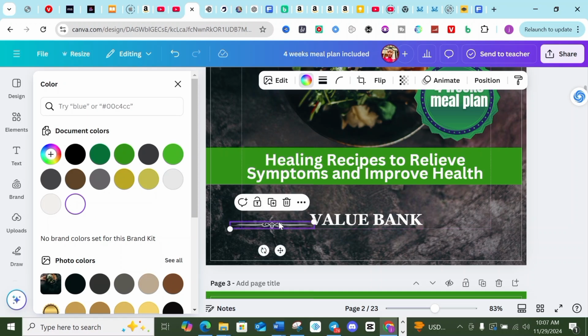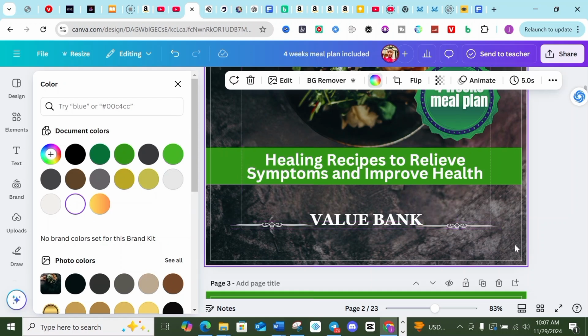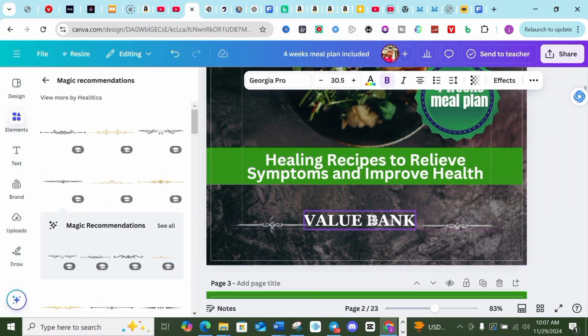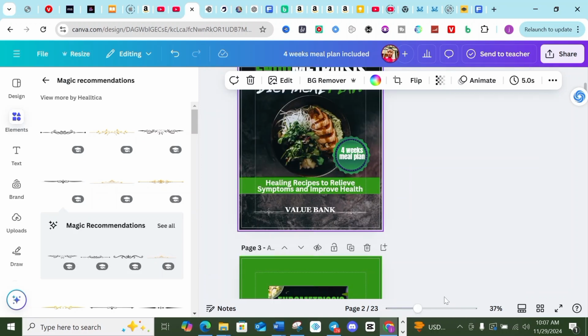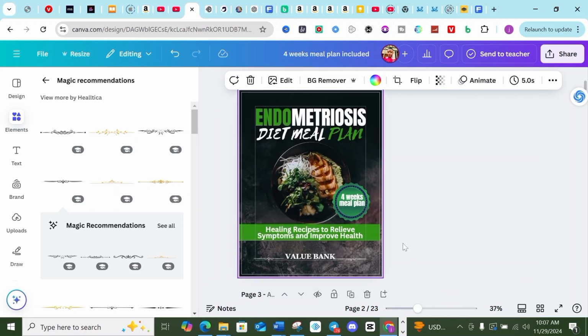Bring it down. You can duplicate the line and take it here, and make sure this is the same as what we have. We can try to center this more. So this is what we have. Let's reduce this so that we'll see how it looks. So you see how it looks now.